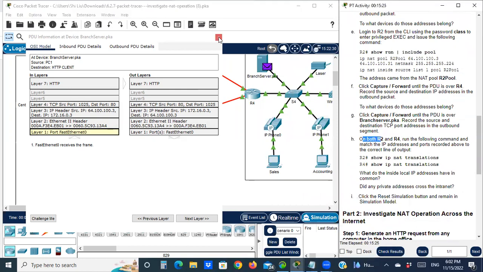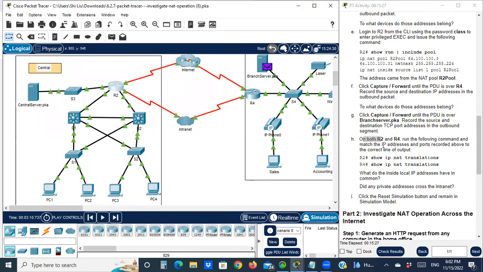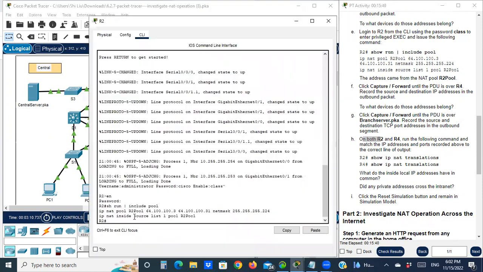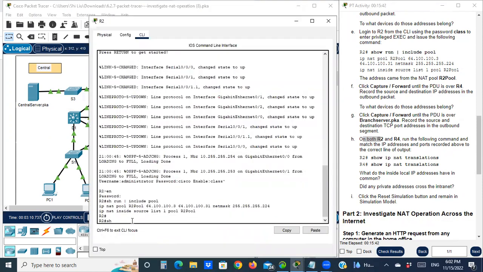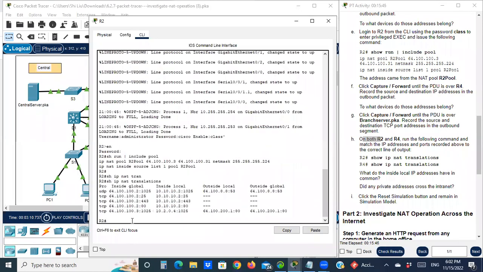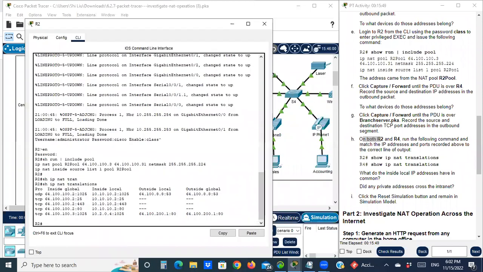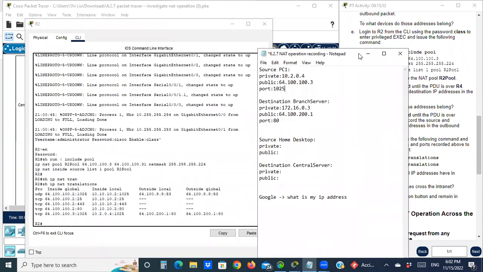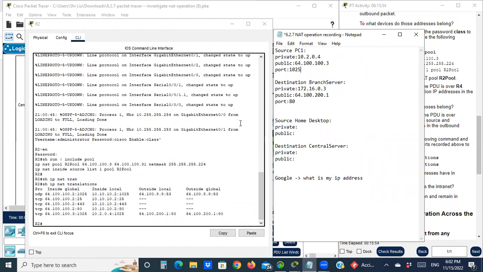Okay, we can do this now. On both R2 and R4, run the following command and match the IP addresses and ports recorded above to the correct line of output. R2 first: show ip nat translations. Let's see the match.